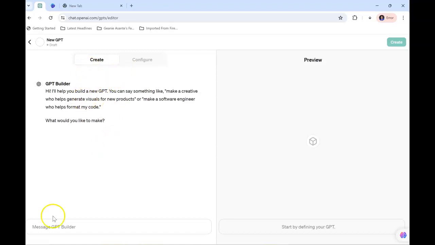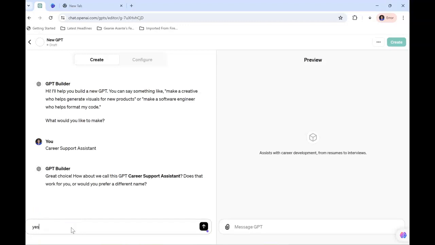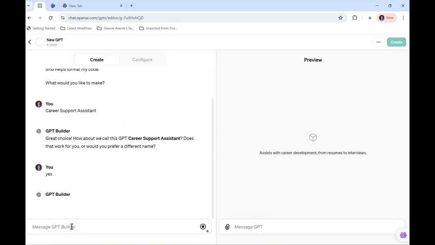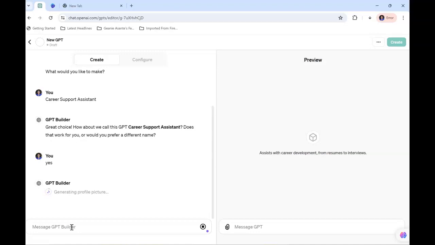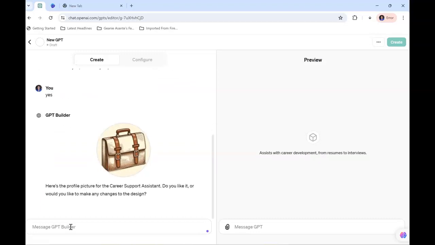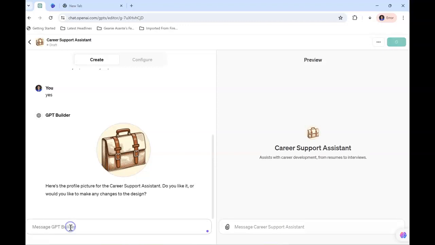So it's asking, what do we need to build? I'm going to build a career support GPT. And I'm going to say yes. And it will automatically generate a profile picture for this, and you can change it if you want. We'll stick with this again in the interest of time. No changes.